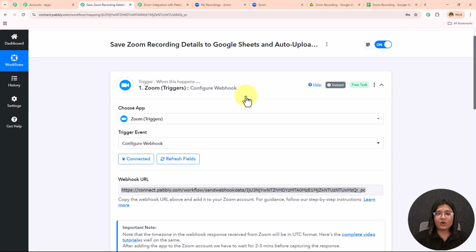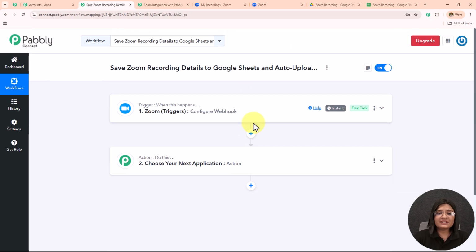So here, as soon as the recording was completed, we have received that response here in this workflow, and this shows the connection setup which we have created between Zoom and Pabbly Connect, that is successful. And now whenever I'm going to do a new meeting, a new recording, and the new recording is completed, I will start capturing that response here in this workflow.